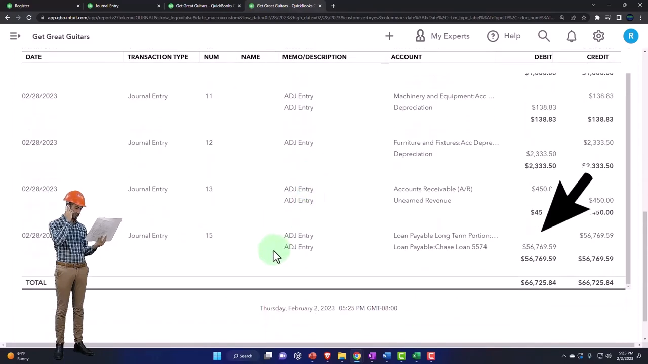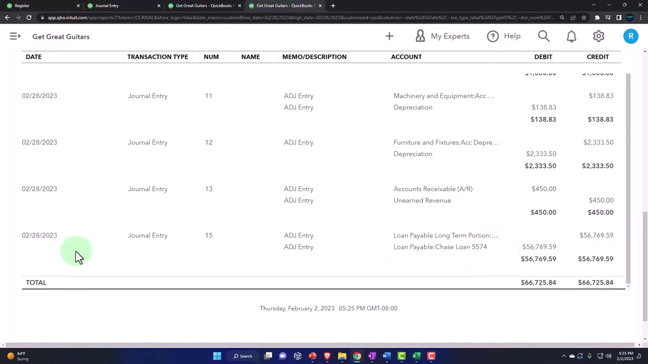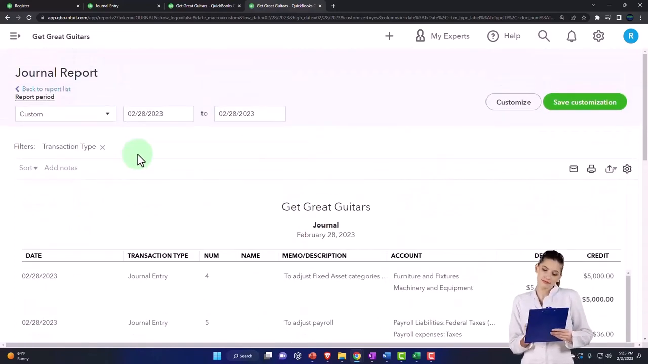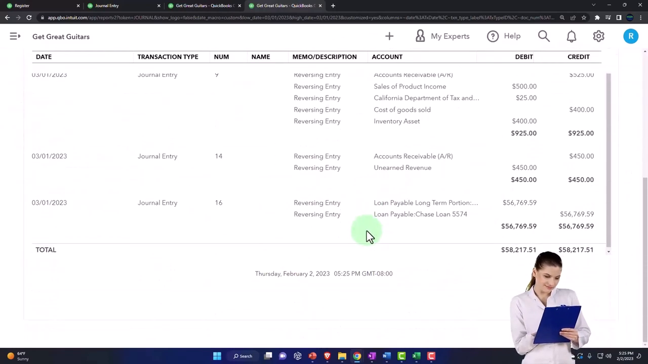This is the one that we did last time, and this is the adjusting entry that we're going to reverse now. So now we're going to reverse it. So if I go back up top and go one day up, run it. So now we have reversed it.